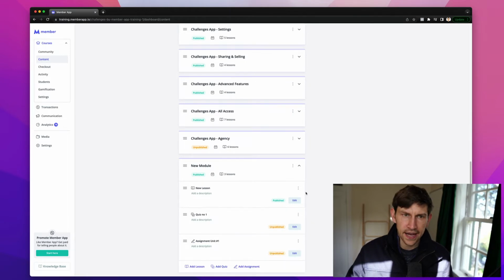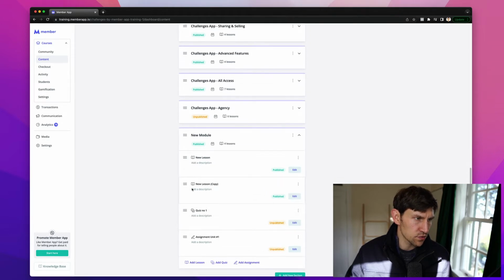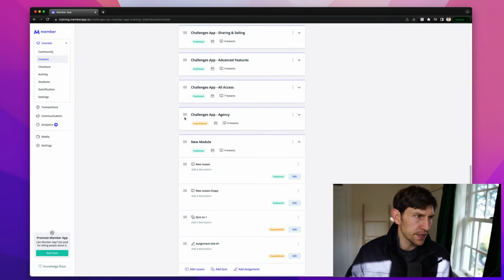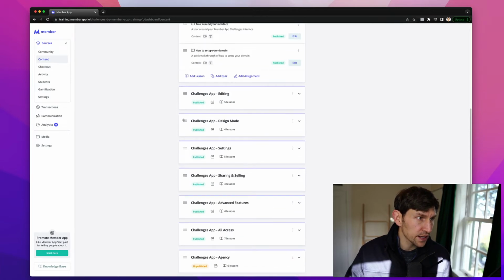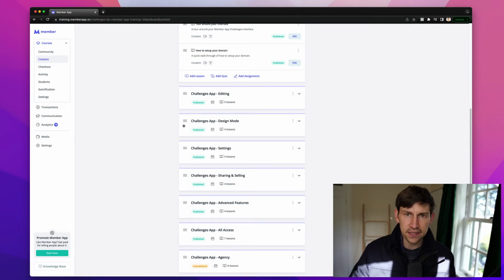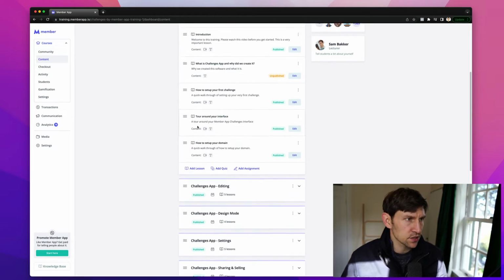You just one-click add, and then from there, if you want to, you can duplicate those lessons, and you can always just drag and drop them anywhere you want. Drag and drop complete modules up and down, change the order of anything. So if you wanted to change the order like this, it's just as easy as doing that, and everything is updated in real time. This is a really nice software.